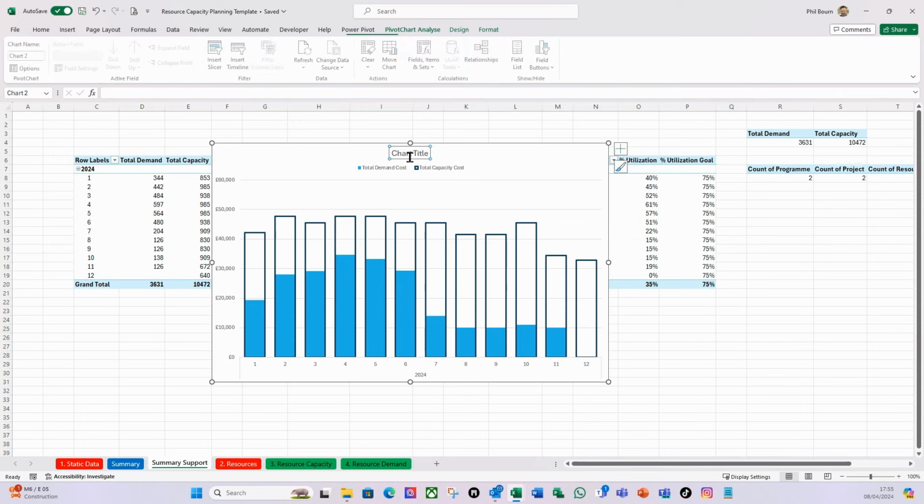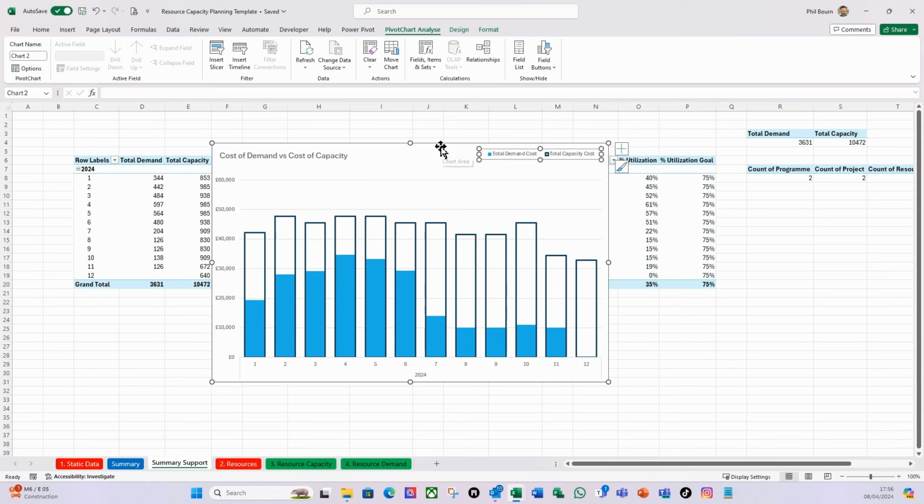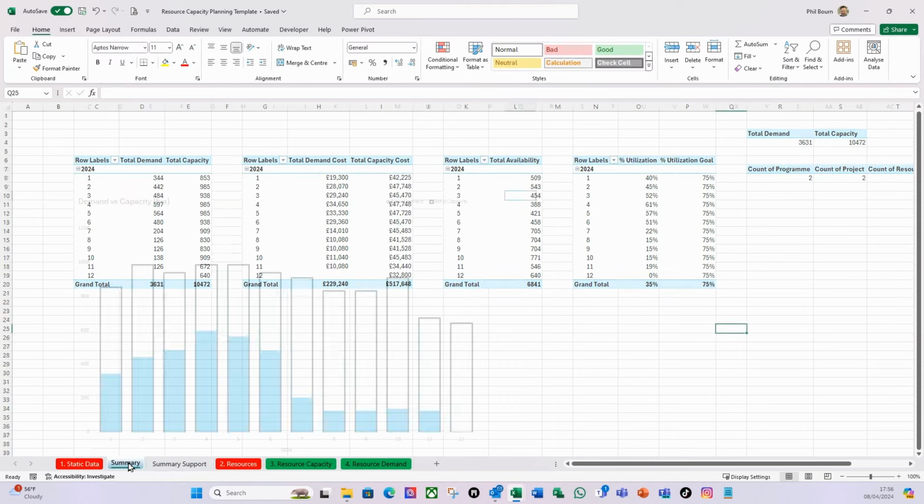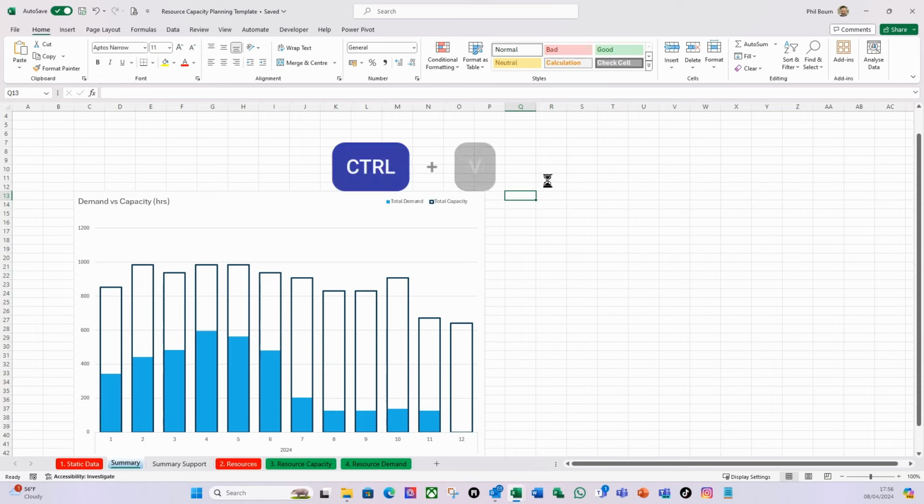So let's take that chart title and make it meaningful. So that's cost of demand, capacity. And again, just move that over to the left. Let's move this over to the right, like so. And again, I'm going to select it, do Control X, get to the summary tab, and let's just paste it there like so.